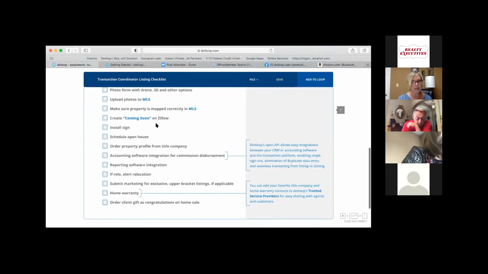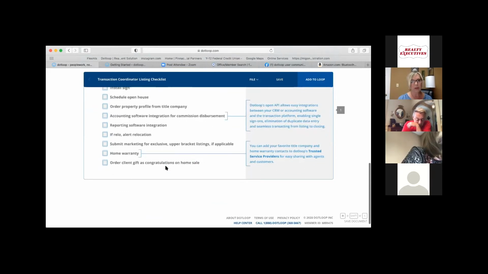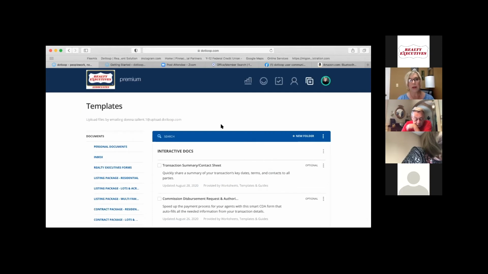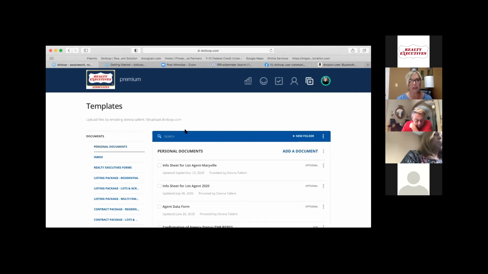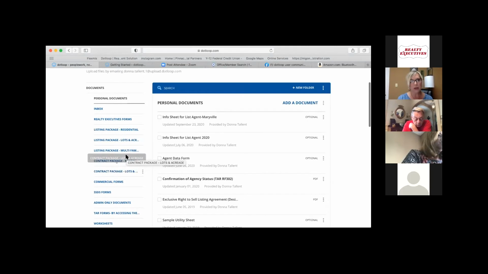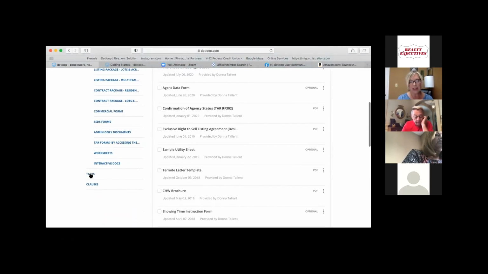Create it, coming soon, home warranty, order gifts. There are just some basic checklists that they put in there, but I also wanted you to see that we're trying to work at giving you some better checklists too. So if you're in your template section and you're doing a contract and you want to make sure as a new agent that you've got everything, you can go down here to the tasks.